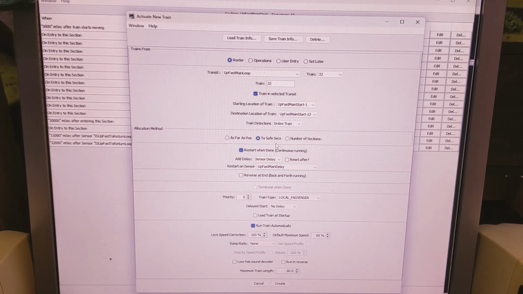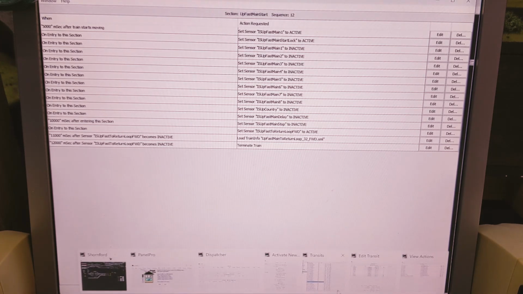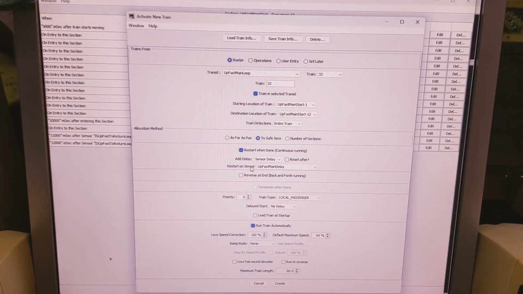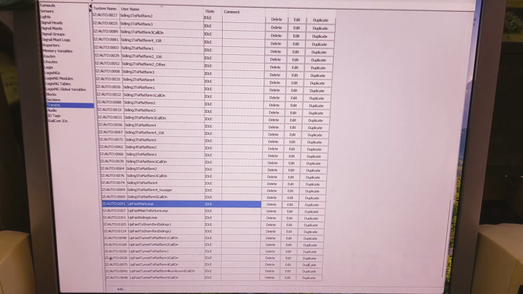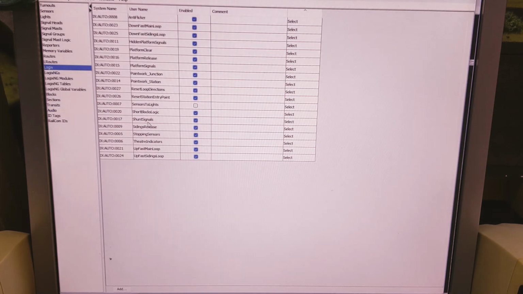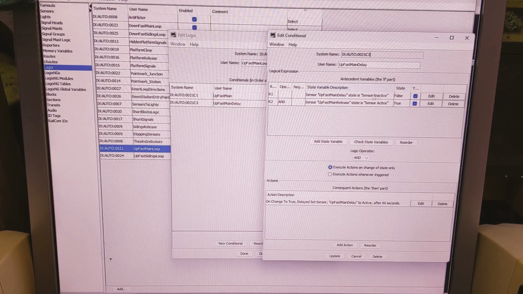And we have this restart when done for continuous running, but there is a delay, and the sensor delay is up fast main delay. So when it reaches its destination, it sets up fast main delay to inactive. That will mean that the train will not start again until it becomes active, and the way in which that will become active, I currently just have a logic script set up. The logic script will simply say that if the up fast main delay sensor is inactive, then after 60 seconds set it to active.